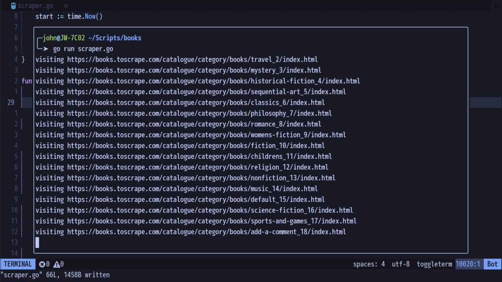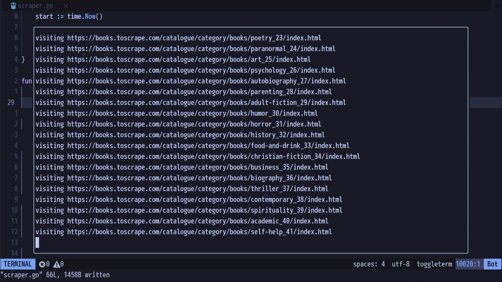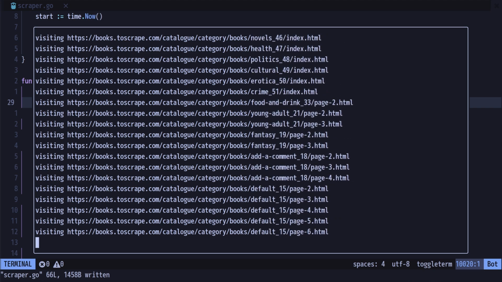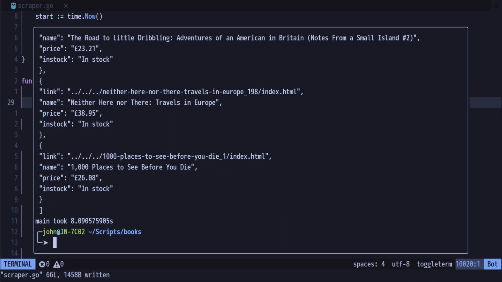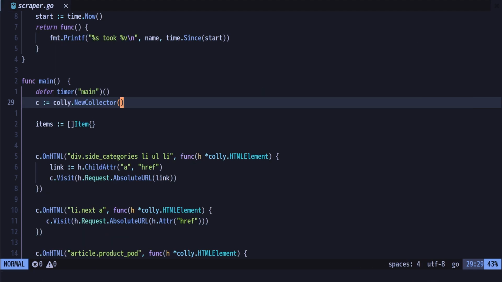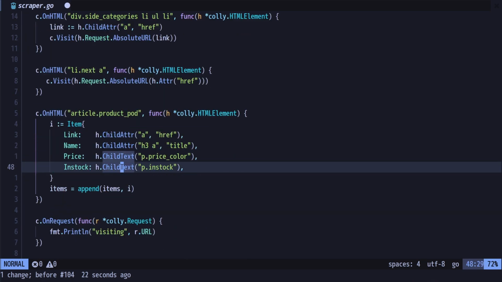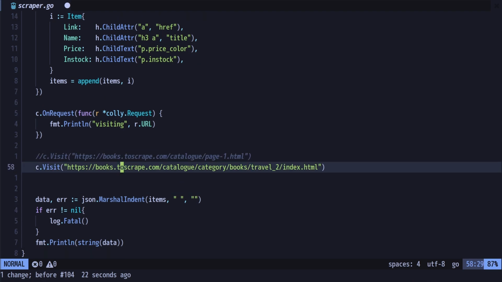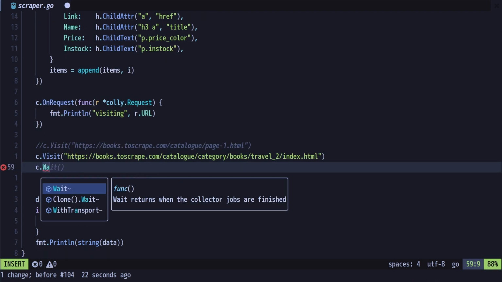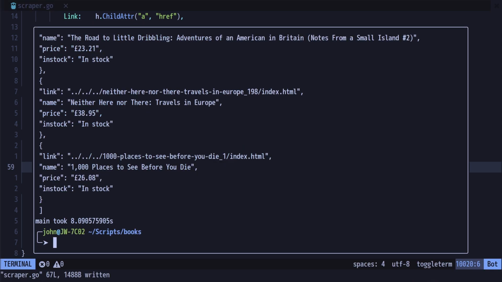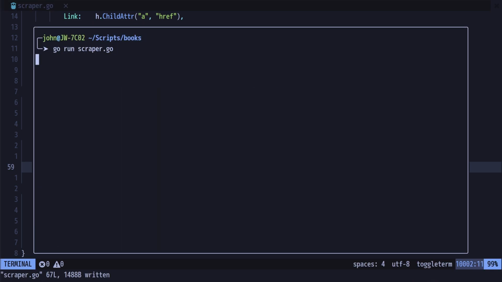We can see that we're going through all of the categories here, and some of them have extra pages, which we should see come up. There you go, you can see page, extra, whatever. 8.09 seconds to get all of that information. So now we can just redo our async, like so, and our c.Wait, because we need to wait at the end, and let's run it again.